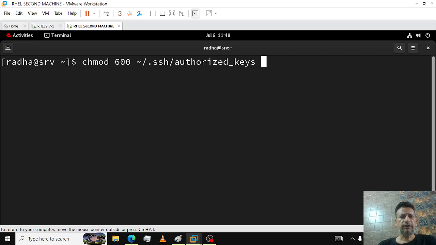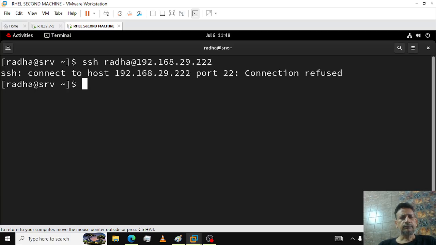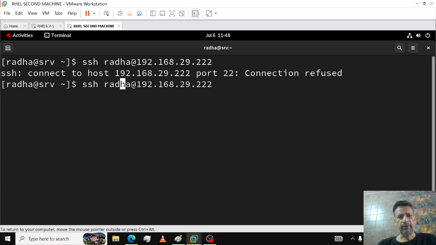Before that, you were using this command to log into the server. Suppose I am using this command: ssh radha@ my server IP. Previously this command worked. Why is this command not working right now? Because you have changed the port, right? So you have to change your command also.